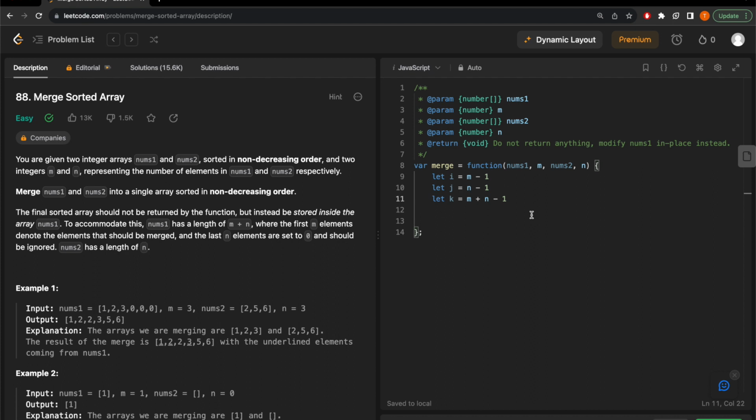So how are we going to do that? Well, let's start off with a while loop. And we're going to say while i is greater than or equal to 0, and while j is greater than or equal to 0. Sorry guys, it's hard to type while I'm recording. I'm going to compare those values now.